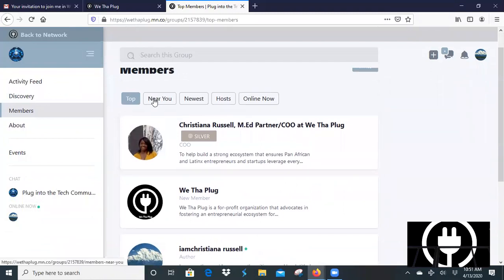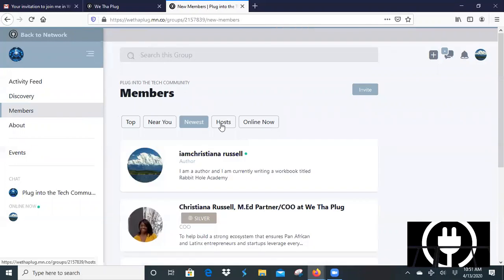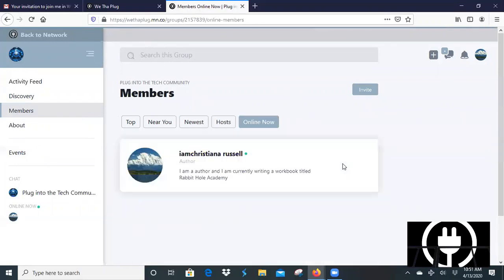You also will see that you can click on tabs that will show you who are the newest members, who are the hosts, and who's online right now. Again, this is just another opportunity for you to stay connected. You can also click invite, and this will allow you again to invite people to this group.